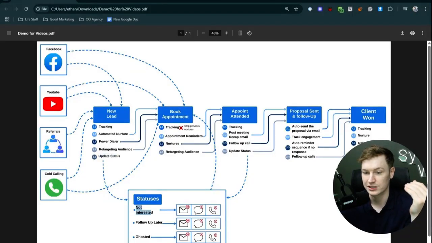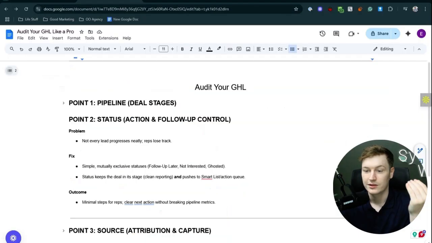It would go down here to the statuses, and now we have a new process specific for statuses. And then, of course, you can recover people and put them back into your sales process here for a booked appointment, as an example. This way, your sales reps know exactly what to do, and there's a clear action point if something were to happen without breaking any pipeline metric.